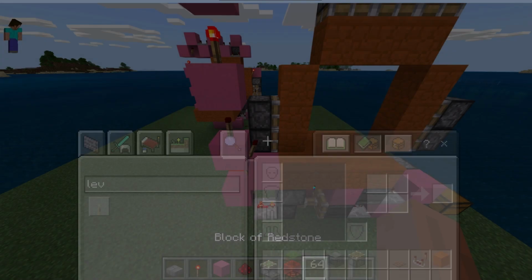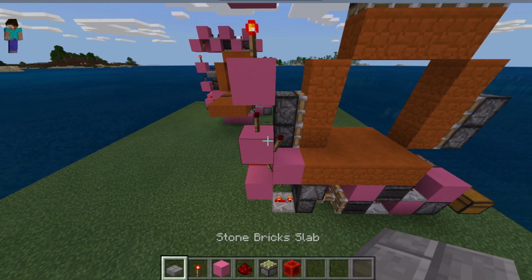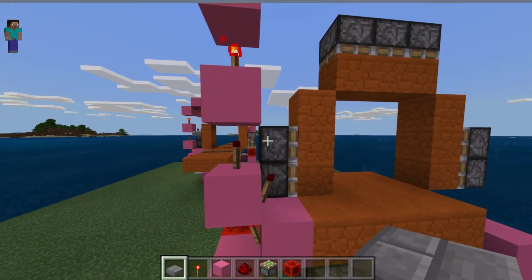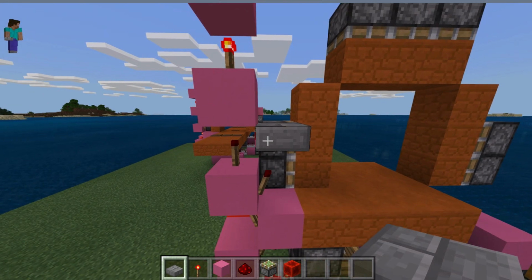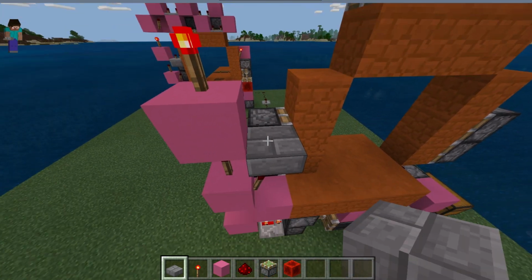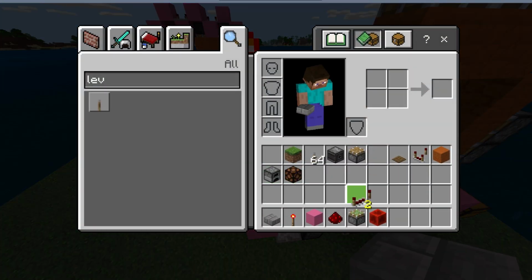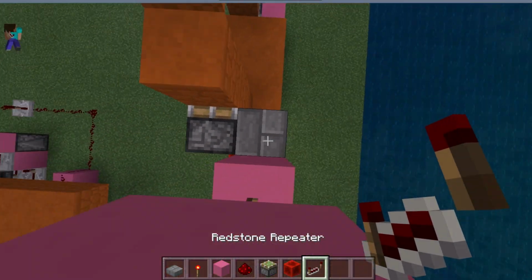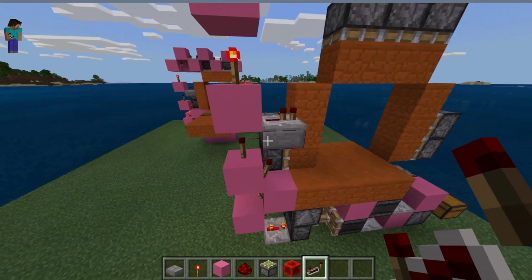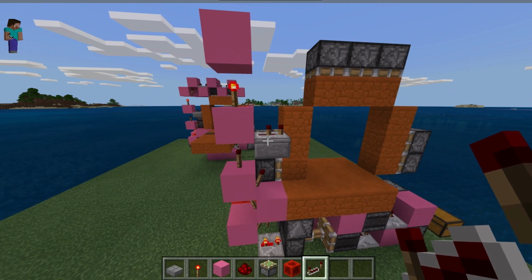Now grab out a slab, I forgot to mention this in the listing as well, and place it just like that, just at level with this piston. Then grab out a repeater and place it coming out of that block there on 2 ticks delay, just like that.